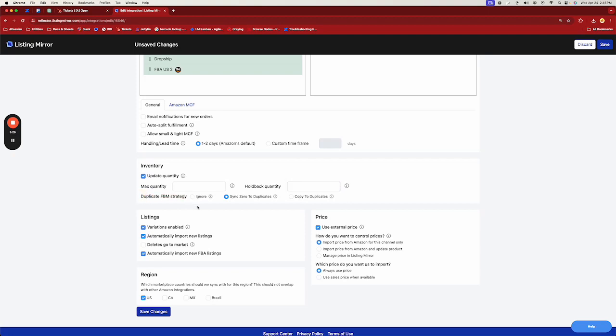Duplicate FBM strategy. This setting allows you to dictate what you want to do if you have multiple FBM listings under one ASIN. You have the option to ignore the quantity. That means that we will only manage the quantity for the primary item, and the other item that is not the primary you would manage outside of Reflector. Sync 0 to duplicates means that for any non-primary FBM SKU we'll send 0, so you don't have two listings with the same quantity going on.